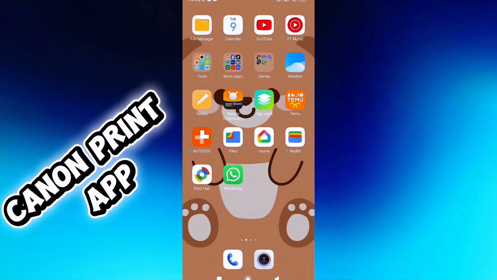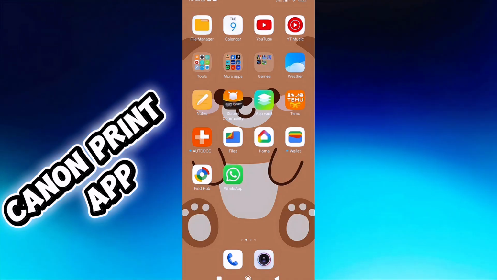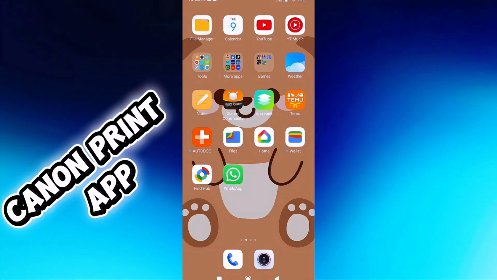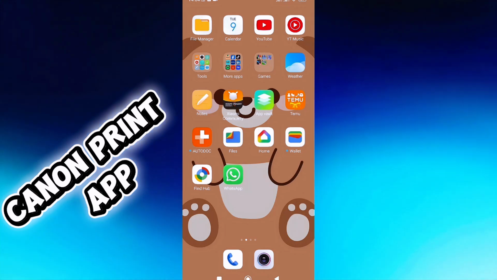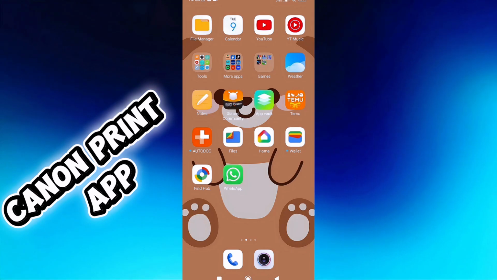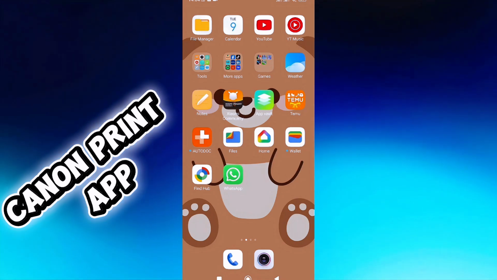I received a question. Someone asked how to install Canon Print app. Canon Print app, the application you need for you to connect Canon printer with your mobile device for you to be able to print wirelessly with your mobile phone.